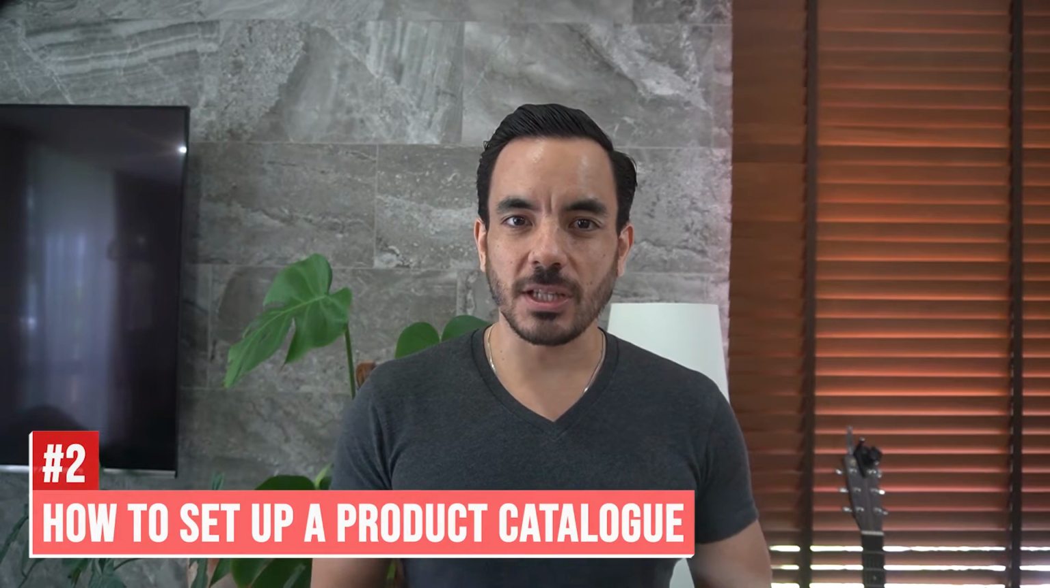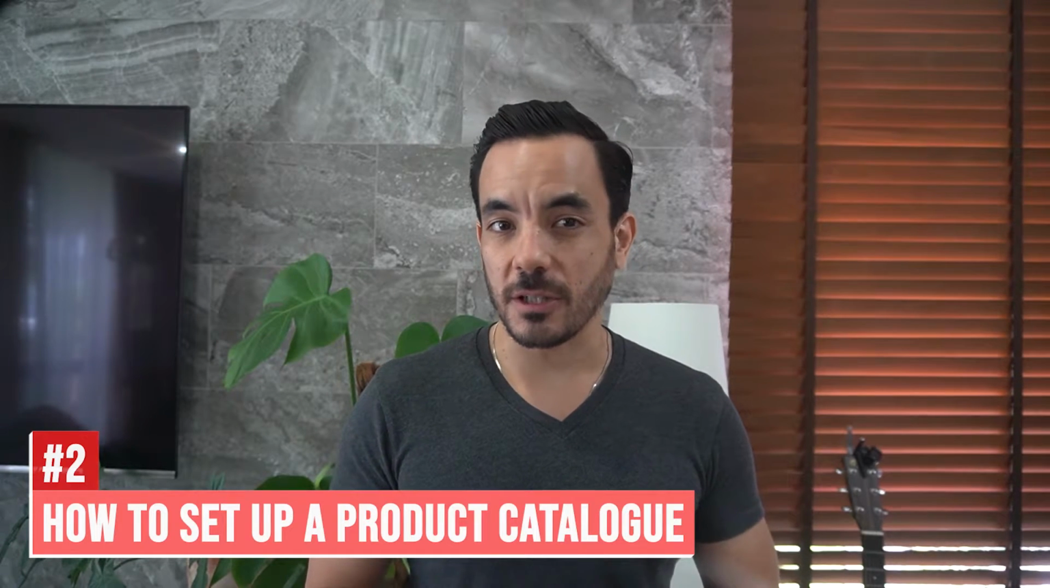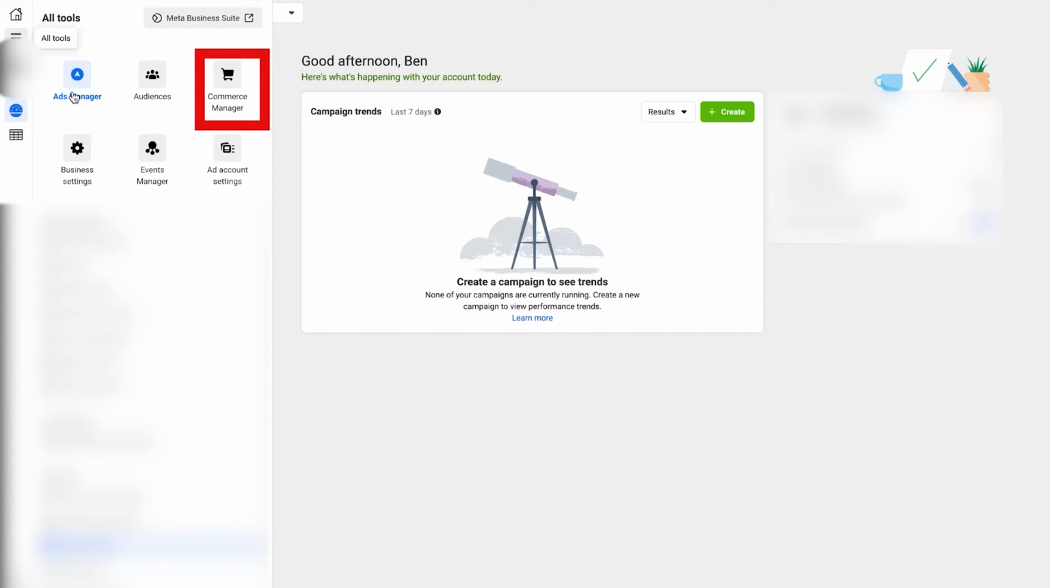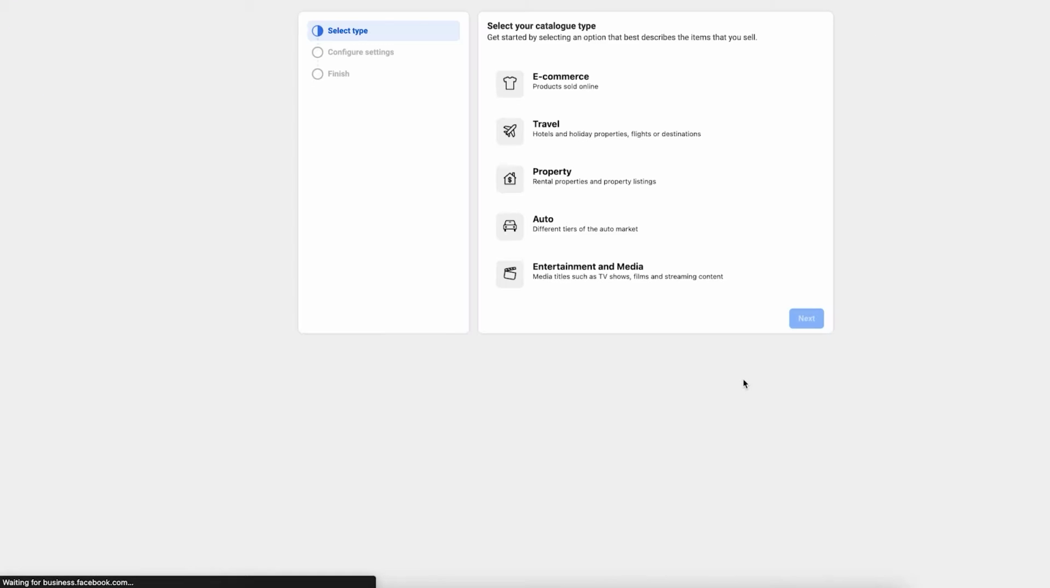Okay, so now we've established what product catalogs are and why they're such a valuable tool for us marketers, the next step is establishing how to set one up to begin getting the most value out of their functionality. Firstly, navigate to the Commerce Manager, which you'll find within the burger menu on the left of the interface. Provided you haven't set up a catalog before, this will direct you to the flow to get started with the tool. You'll want to click Create a Catalog.